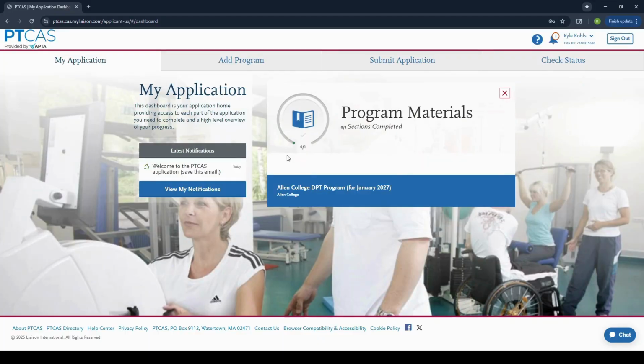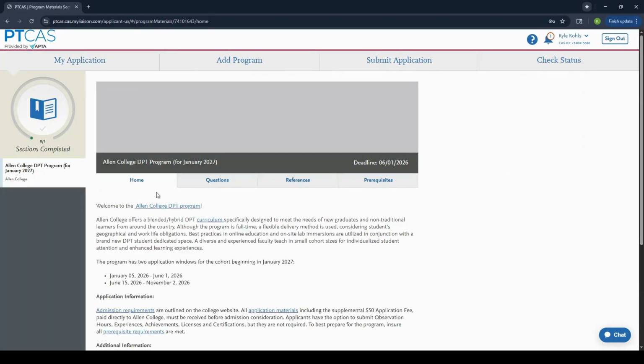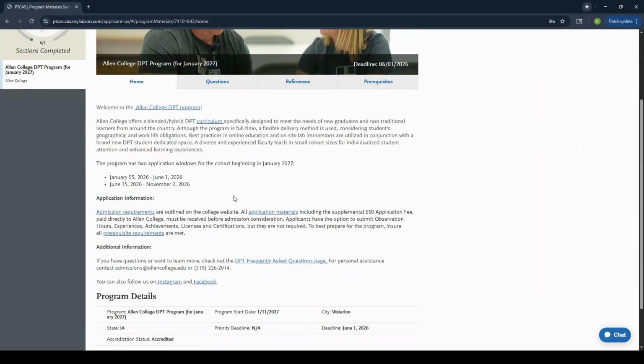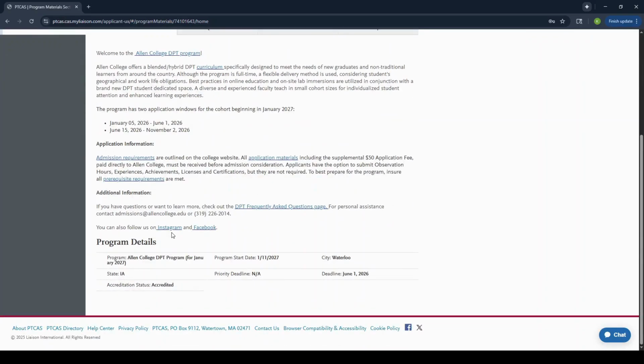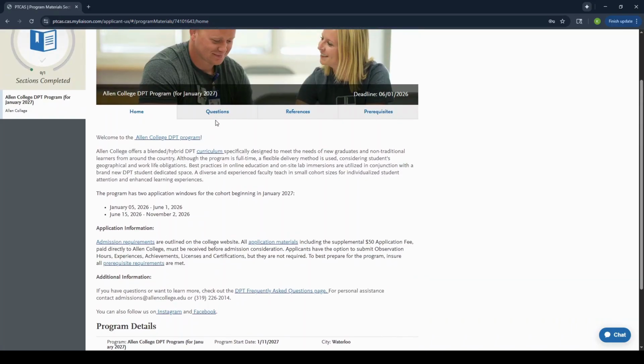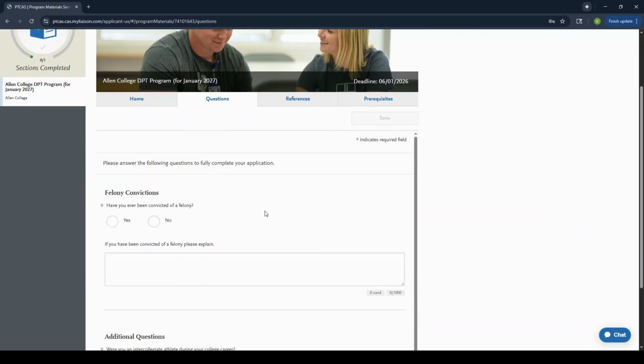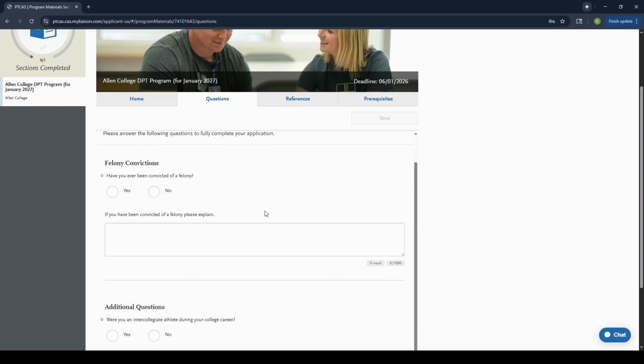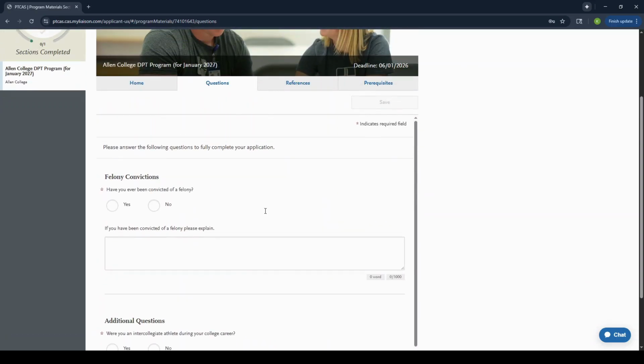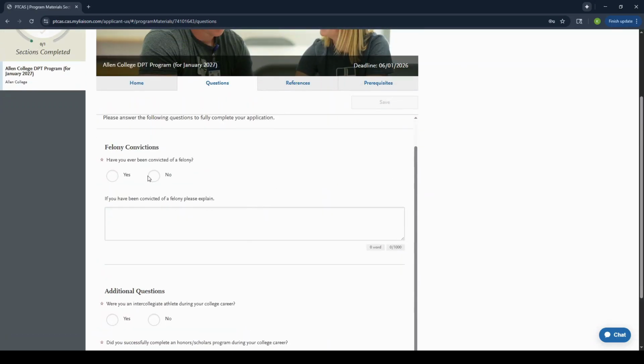Now we will go to their program materials. There'll be a home page that offers you some information about the program and some of their application information and admission requirements. There'll be a questions page where they'll ask you a couple of questions. Go ahead and fill that out.